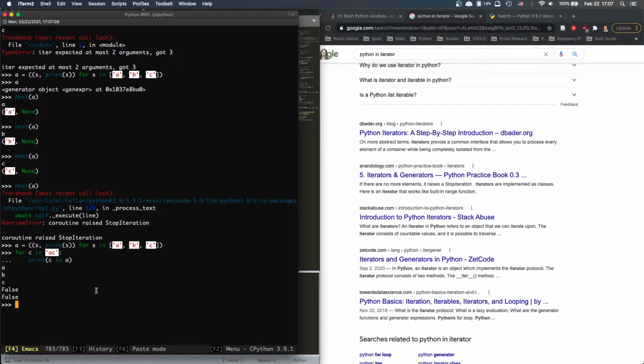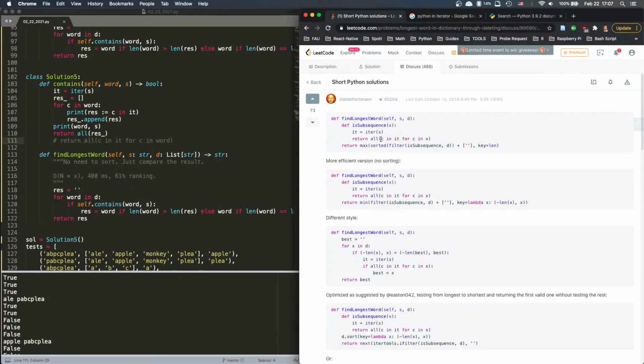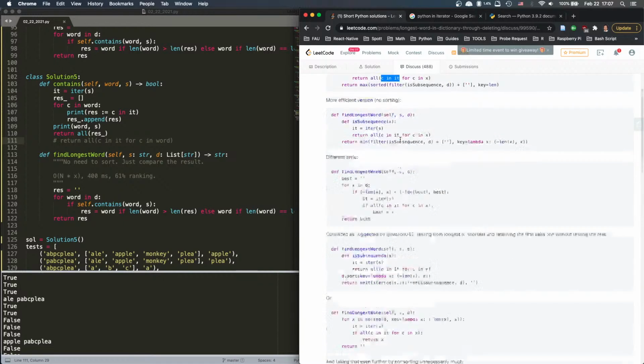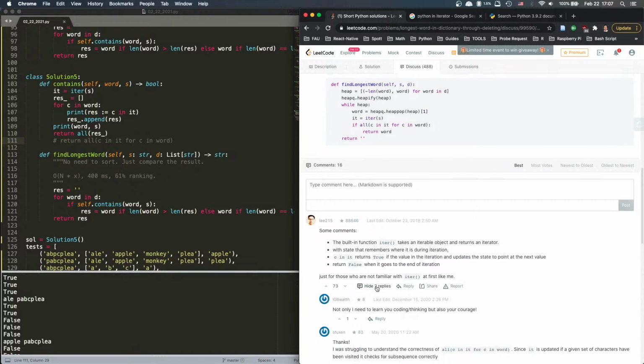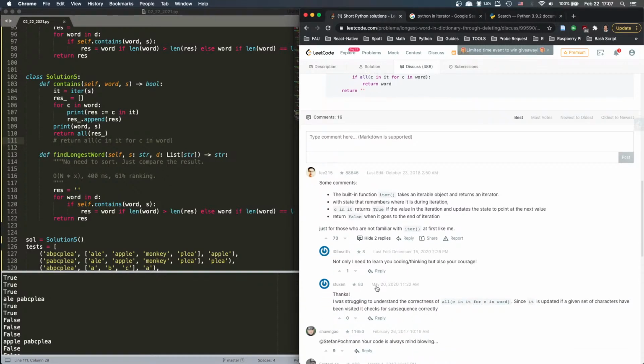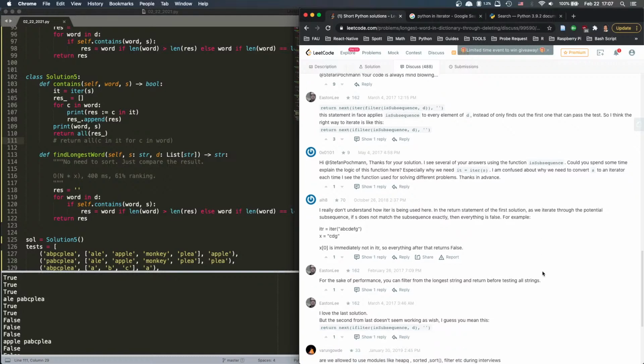All right, I'm gonna think about it more later today. But we're gonna end right here. It's a very interesting use, this one. I never encountered it myself before, and I don't really think this is a good explanation. It is updated if a given set of characters have been visited with a checklist. Yeah, I'm gonna take another look at this.